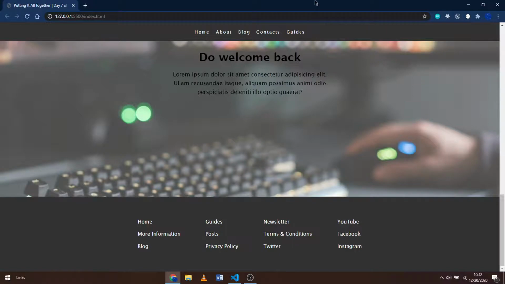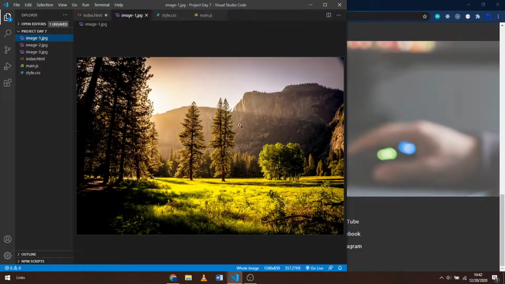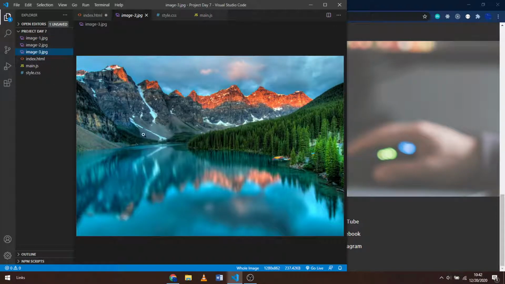So to get started, I just have my images here. This is an image I got from pexels.com, as well as this and as well as this. You can use any image that you want.